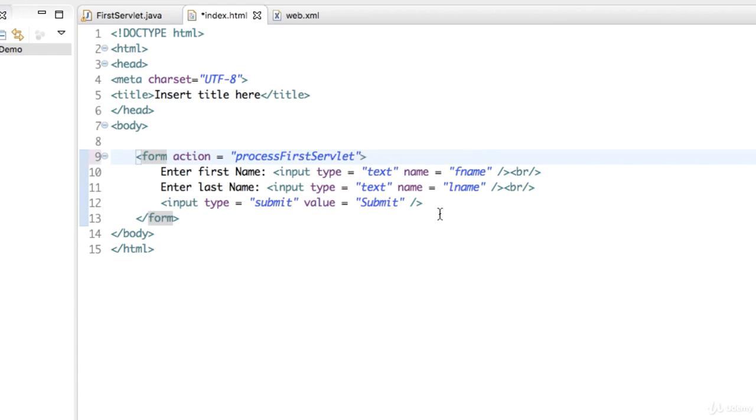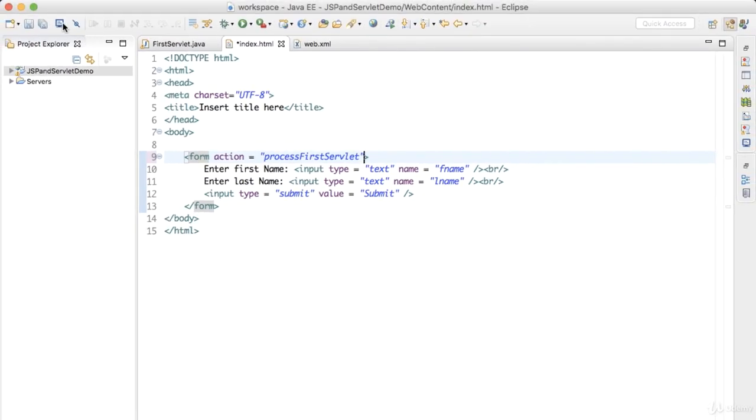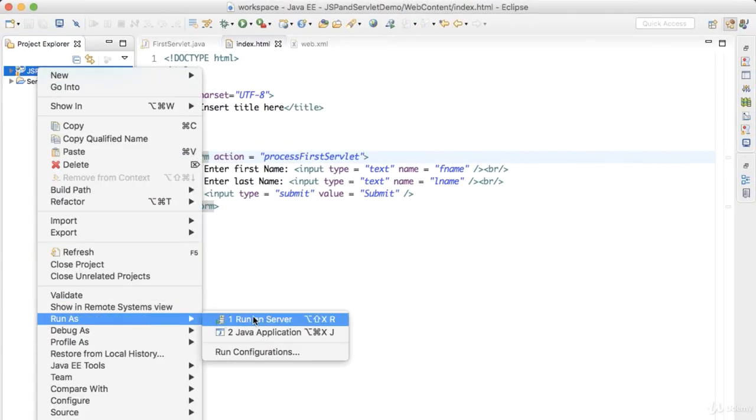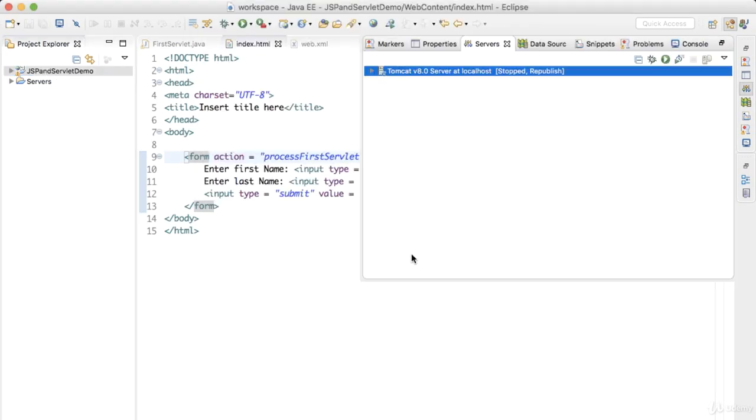Now if I run this application, will this work? If so, which is the default HTTP method? Let's look at it in action. I will save this, right click on the project, click Run As, Run on Server, and click Finish.